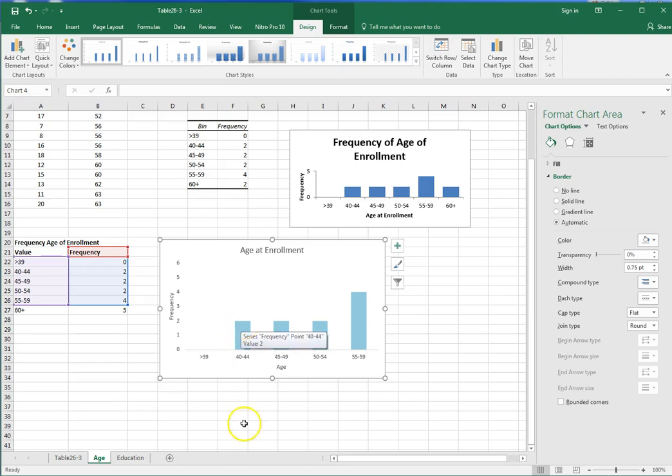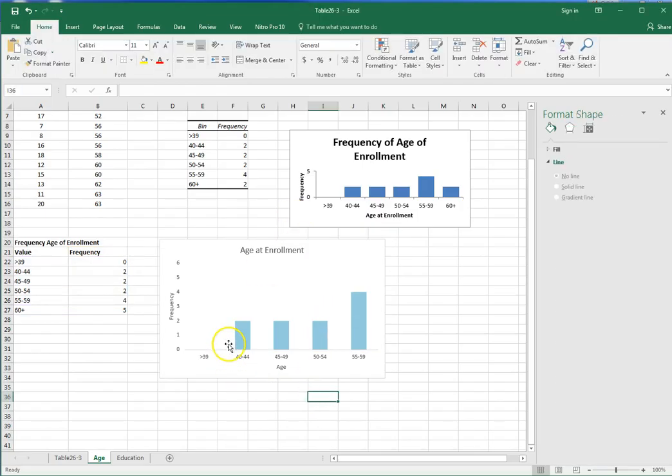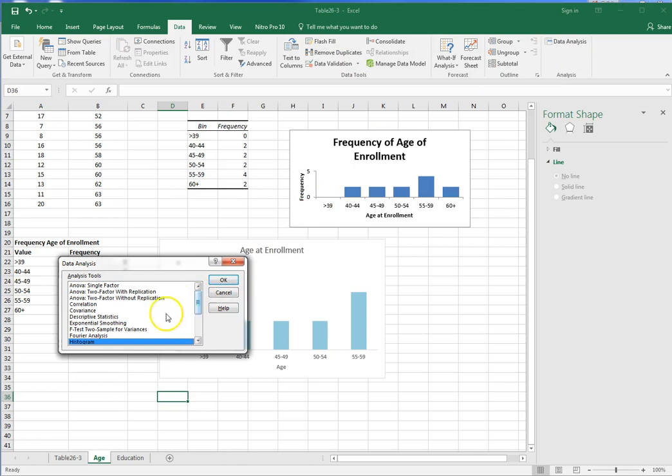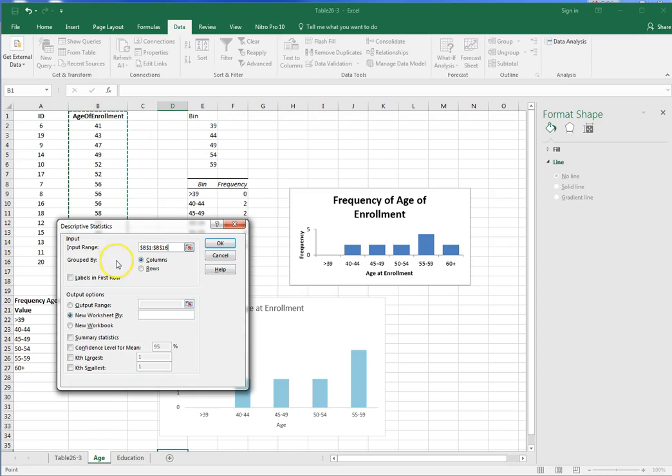Okay, let's go back to question 2. We need to look at the shape of that distribution. And in Excel, I can do this using the descriptive statistics feature in the analysis toolpak. So if I go back to my analysis toolpak, I want to look for descriptive statistics and click OK. And I need to tell it where my data is, and I'm looking for age of enrollment information from that. My data is grouped by columns because it goes vertically. And then I did select that label, so I need to tell it that I did that.